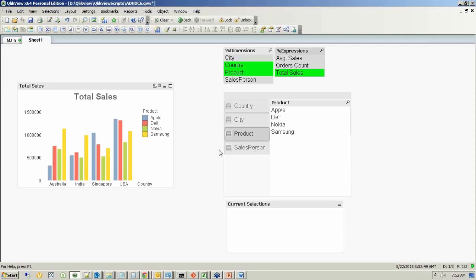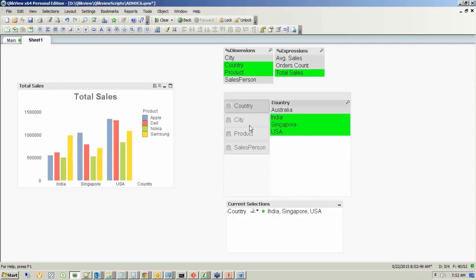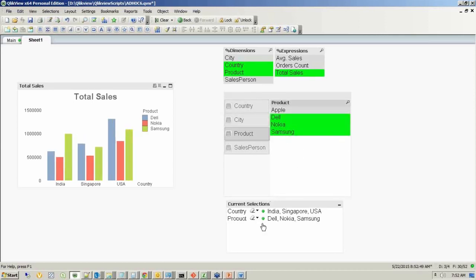So I can build this kind of dynamic reports, and I can do the selections here. For the city in terms of the product, whatever selections I am doing, I can clearly see here. Reports, I understand. Compared to Tableau, doing the reports with QlikView is pretty easy.